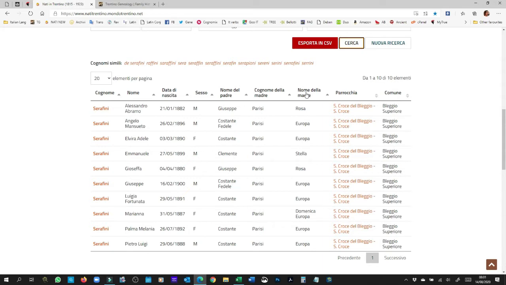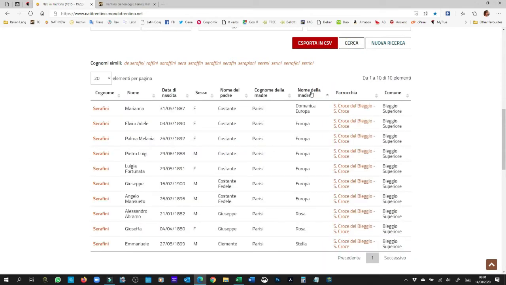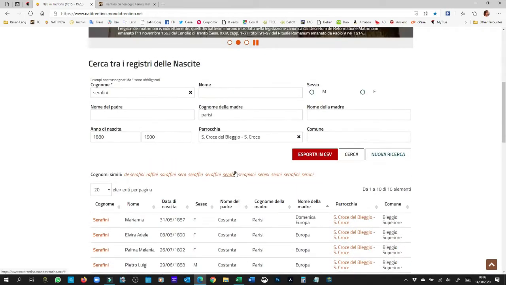So what I'm going to do is hit "nome della madre", and you can see these top ones here are the family I'm interested in, because my great-grandmother's name was Europa, or Domenica Europa, and this is that family there. Rather than try to fuss with it here, I'm going to export the whole batch, and I'll get rid of the ones I don't want later if indeed I don't want them.